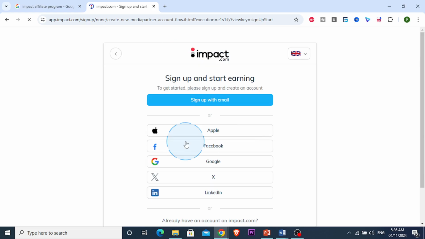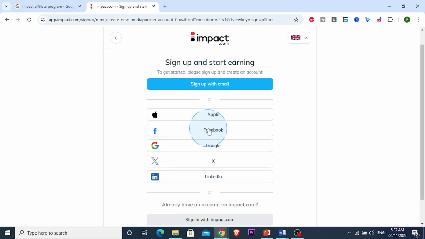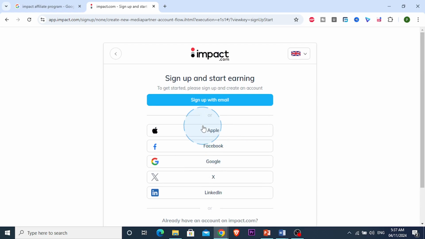So after you actually fill in all your information, if you want, you can read through Impact's terms and conditions, make sure you're comfortable with them, and then click on submit to complete your application. And then actually, guys, Impact will review your application, which can take a few days, and then you will get an email notification once you're approved.